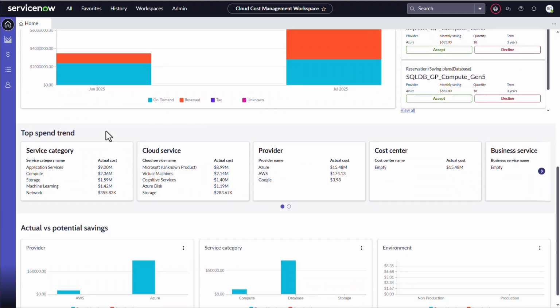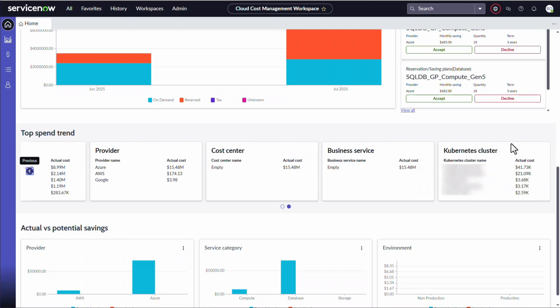So these are some tables breaking down the top spend, broken down by category, by cloud service, by provider, cost center, business service, and by Kubernetes cluster. You can see that the cost center and business service data is all empty. That's because we haven't configured the tags yet. We'll cover configuring the tags in a future video.